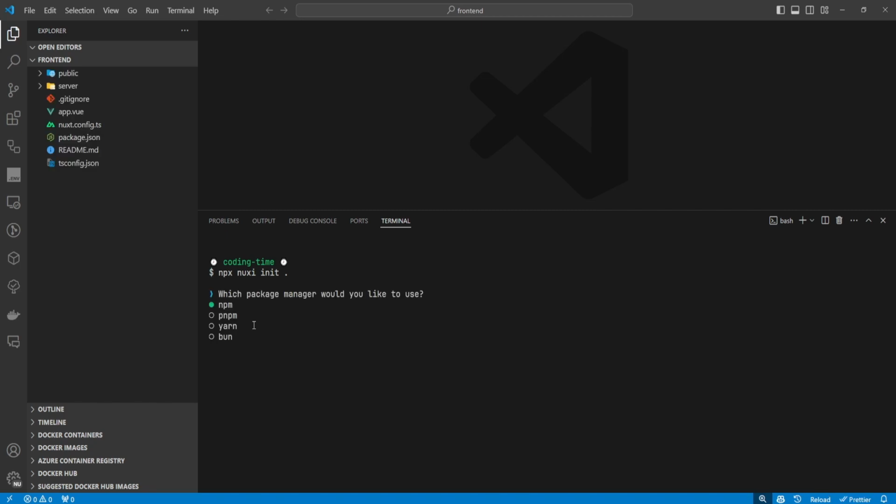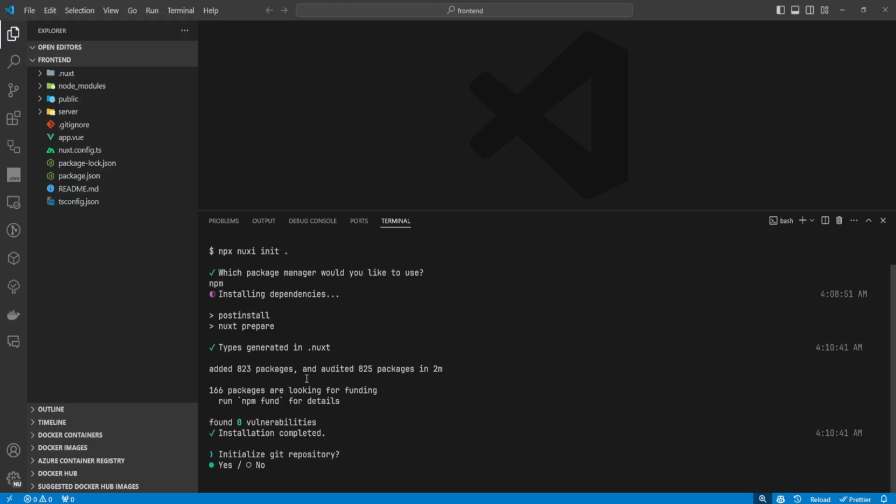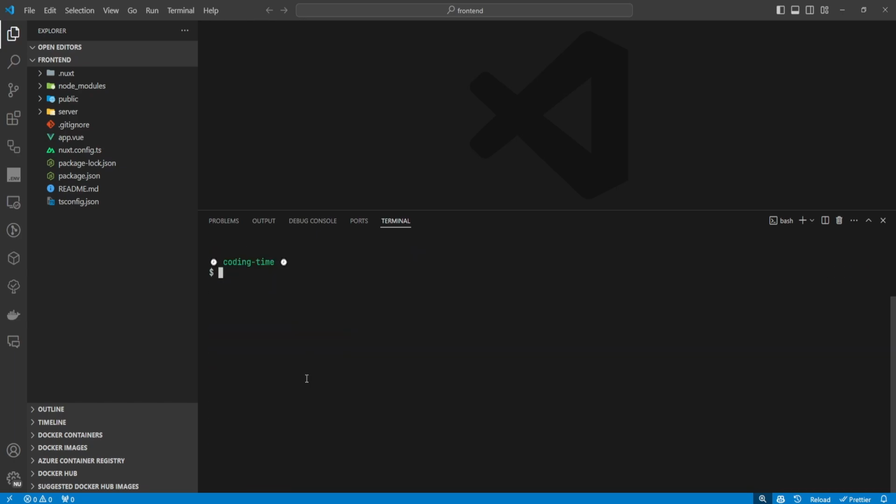There it is. We're going to choose npm and allow it to install the dependencies. All right. So once the dependencies are installed, it's asking us if we want to initialize a Git repository. We're going to say no. And then we're going to add UI Thing to the Nuxt application.